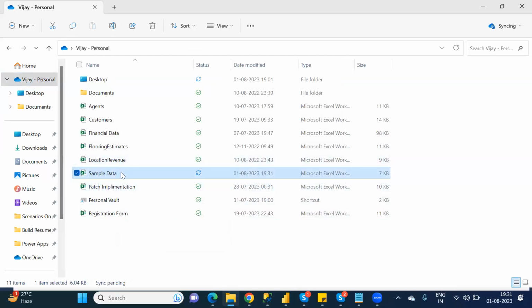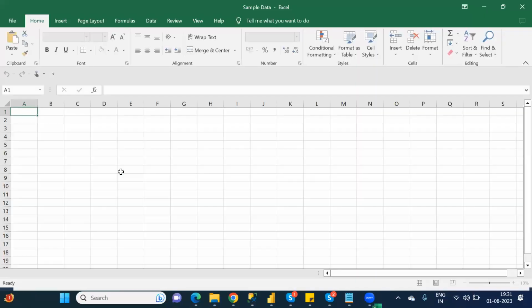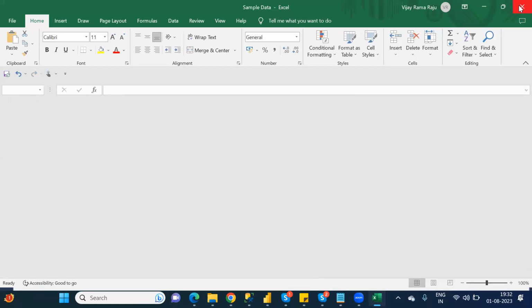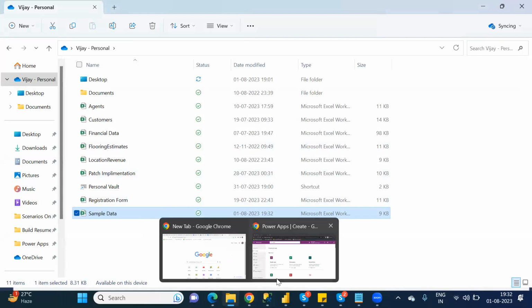And here with this sample data, what I need to do is create columns, and I'm pulling this data into the Power Apps. Let's see what will happen. Suppose 1, 3, 4, 5. Okay, so this is the data, and I'm closing this application. Now I'm pulling this OneDrive Excel into Power Apps. Let's see what will happen.